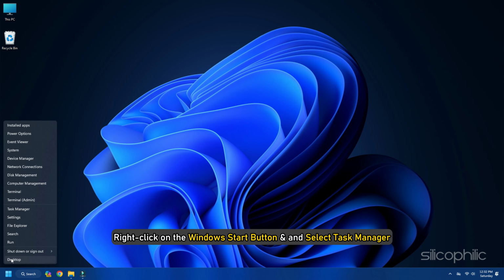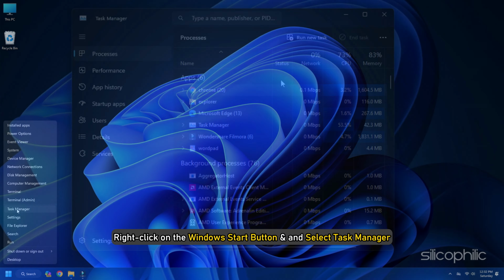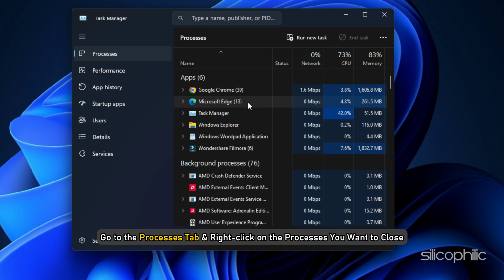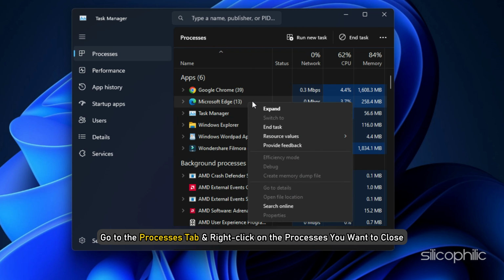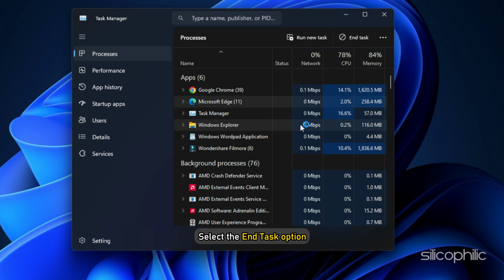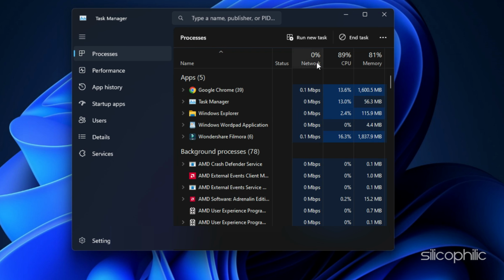Right-click on the Windows Start button and select Task Manager. Go to the Processes tab and right-click on the processes you want to close. Select the End Task option. Repeat the same for each task you want to kill, and then exit the window.